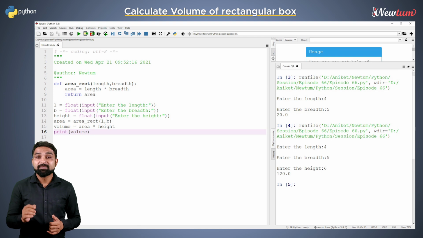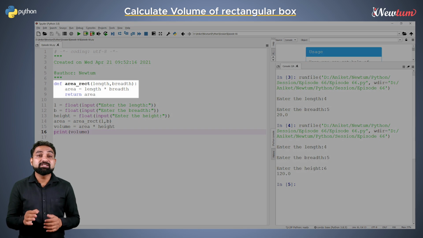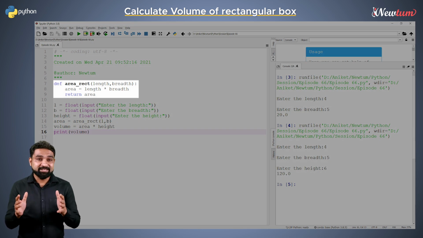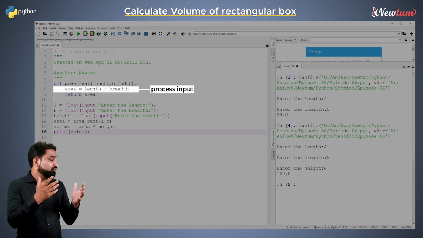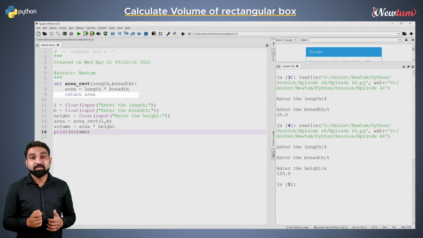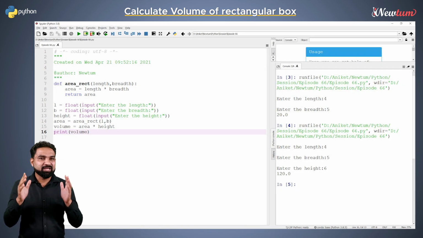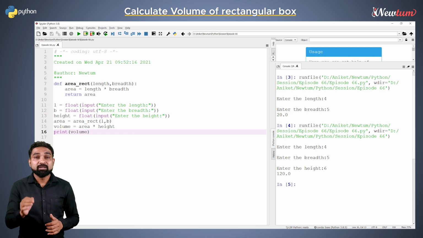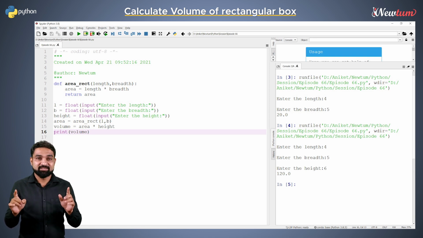To summarize, we can say function is a self-contained code that accepts the input parameter, processes the input and returns the data. We can call the function any number of times. In most programming languages, return statement returns only one variable or one data. But in Python, this is not the case.